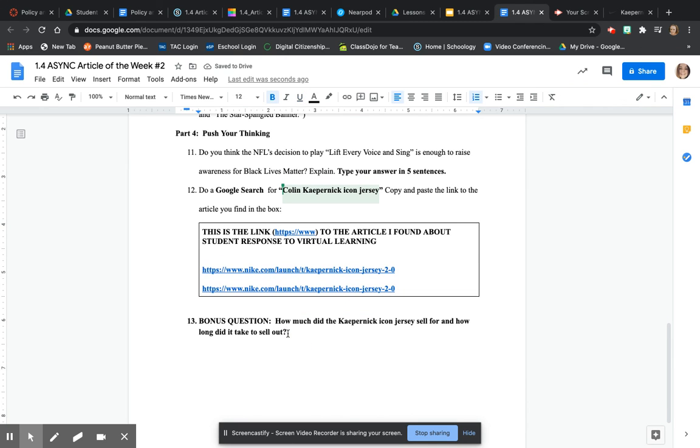Once you're done, I do have a bonus question here for you. This is either worth bonus points or to make up points if you end up losing them. But I'm asking you, how much did the Kaepernick icon jersey sell for, and how long did it take to sell out? I'm not going to tell you what that answer is, but if you find it, bonus point for you. Once you are done with your article, you would go back to Schoology and you would hit submit, and then you can move on to your exit ticket.